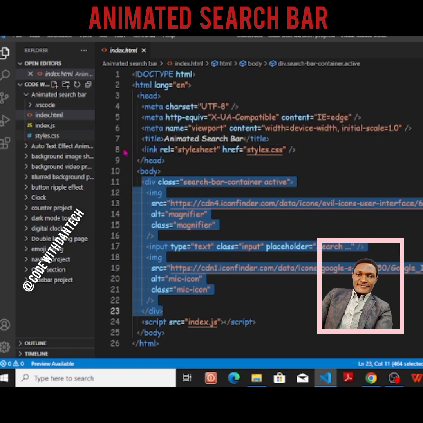Now we create a div. We name this class search bar container active. That is the name we give to this div that will be holding the entire code. Now we insert an image, which you can also insert an icon here based on what you want, but on this concept we want to use an image, so we just insert an image here, right here.